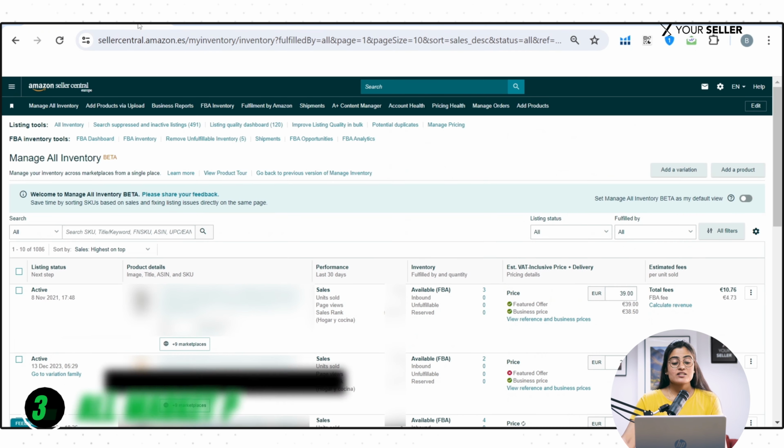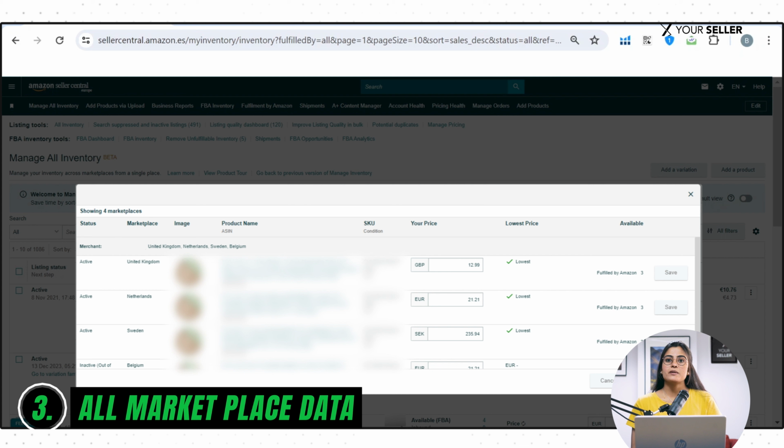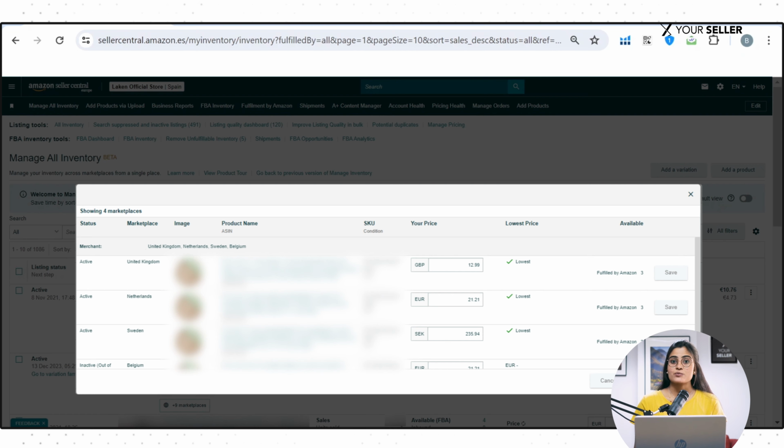Last but not least, all marketplace data. Having all marketplace product details centralized makes it simpler to manage and ensure all your product details are up to date across all marketplaces. Here you'll have easy access to all your marketplace product details right on your dashboard.